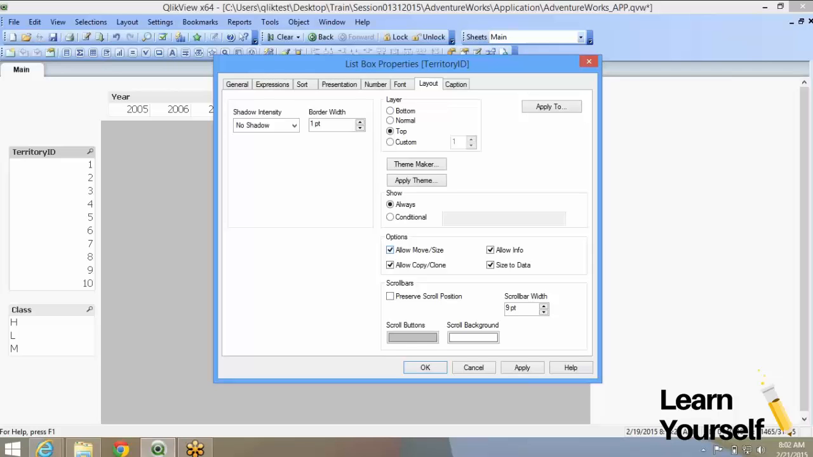Then you have size to data, allow info. Size to data doesn't apply for a list box, but it applies for a text box, table box. Depending on the size of the data, the box size will become larger or smaller. If you don't do this size to data, you can define one set size of the box. Whether the data is 1 line or 1000 lines, the size of the box will remain standard. Allow info is when somebody right clicks and asks for info about this object. You can write some comments for that info. I'll show you the place where the comments are written, where the information will be shown.